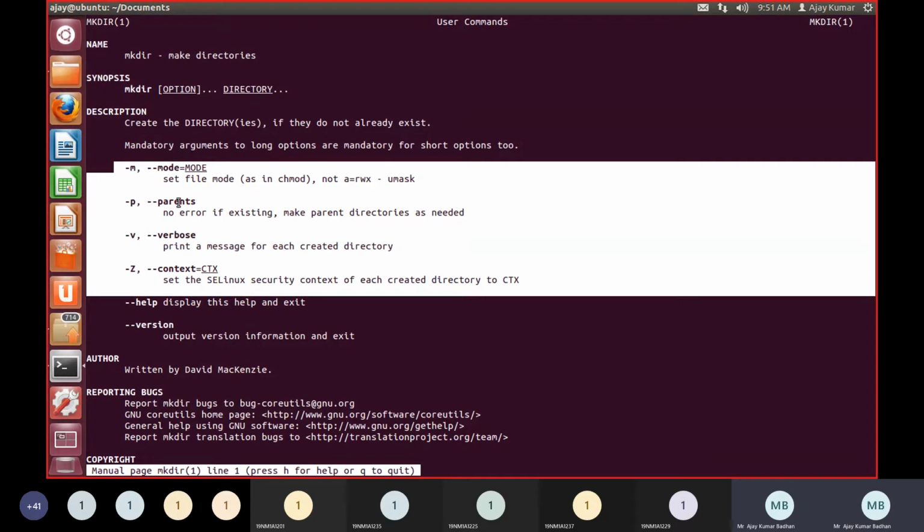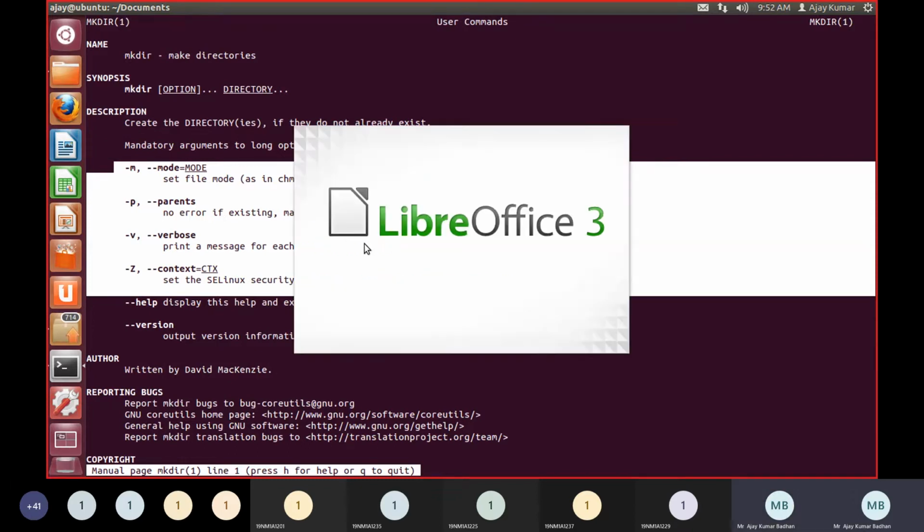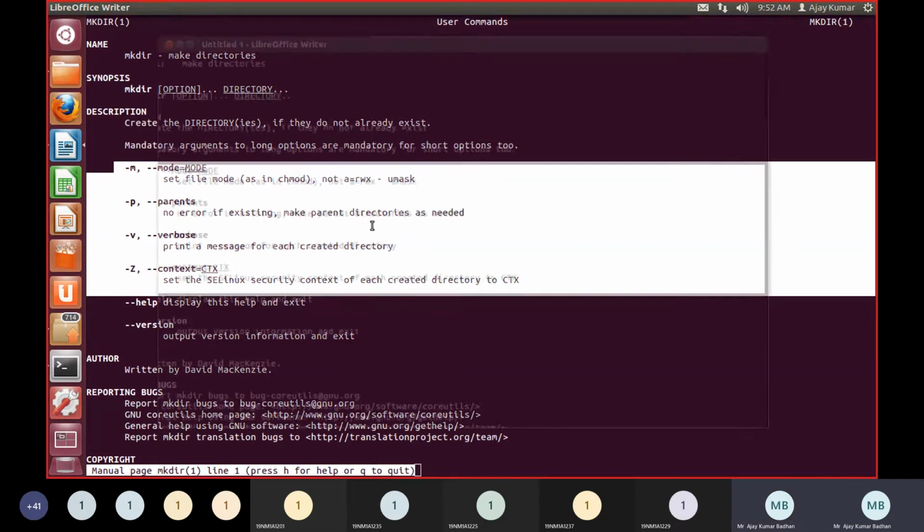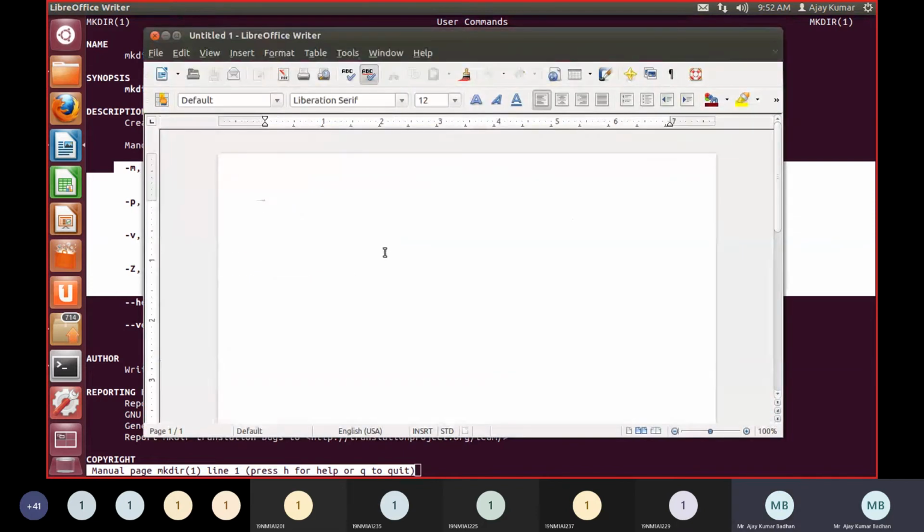Next we have p. P is nothing but parents: no error if existing, make parent directories as needed. So if no errors are present, you can make that directory as a parent. This is something like what you people are creating. Okay, let me show you here. I'll create a tree and show you so that you can get a small clarity in this.